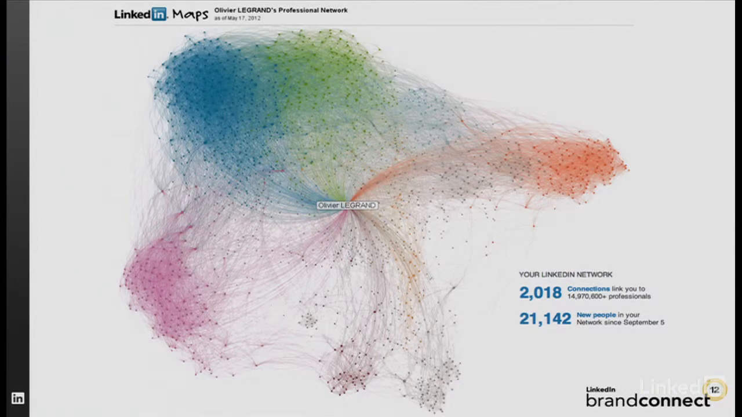What you're seeing on this screen is something that you all received when you came in at reception. It's what we call an InMap. It's a map of my social connections on LinkedIn, a visual depiction of my professional network with colored clusters. For example, on the right-hand side, in red and gray, these are connections that I built when I first joined the LinkedIn network at the end of 2003.